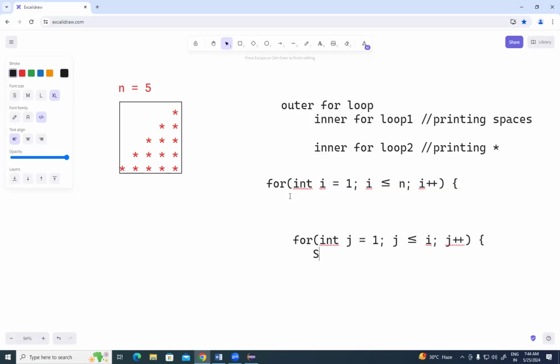Okay. System.out.print of asterisk. Then one space is also required after asterisk. Yesterday also we discussed this. Online folks, did you understand this? Yes, sir. Very good.